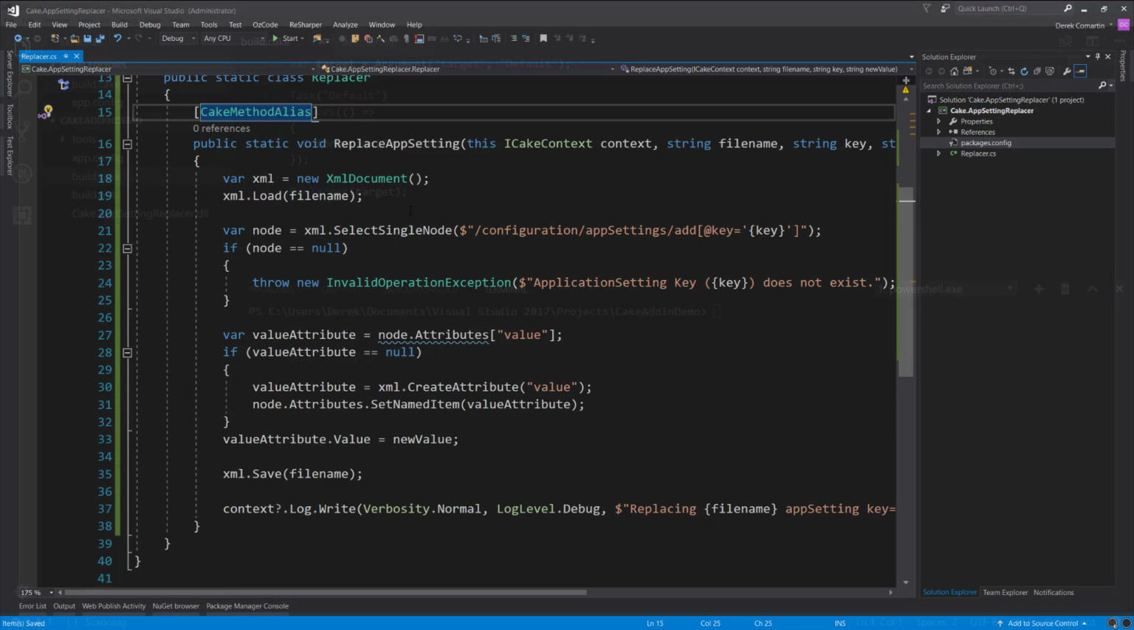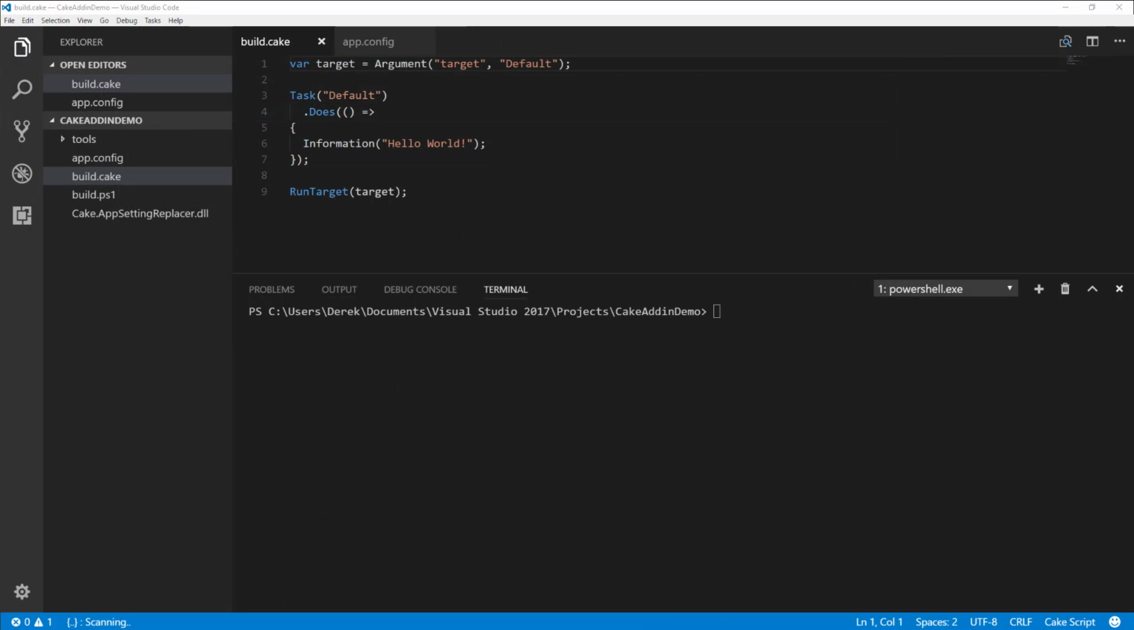That's it, we're done. All right, so I've jumped over to Visual Studio Code, and we can see now that I have a cake build script up here. And I'm gonna show you now how we can reference that DLL and then actually call our extension method. So here's my build script, just has hello world being printed out here. And what we can do is, I've copied and pasted the DLL, that assembly that we've built, that I've created, it's in the same directory here.